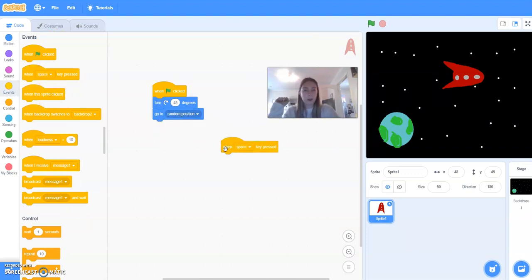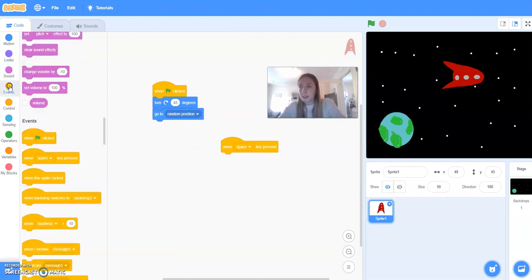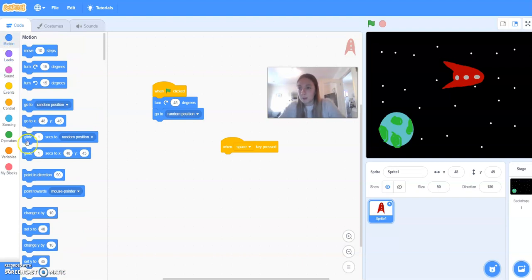And we know that the space bar, let's see if we can see on my keyboard, is the button here that you can press for space. So when the space bar is pressed, I would like my sprite to return to its original position. So I'm going to then put "go to." And then we need to choose where we would like it to go.